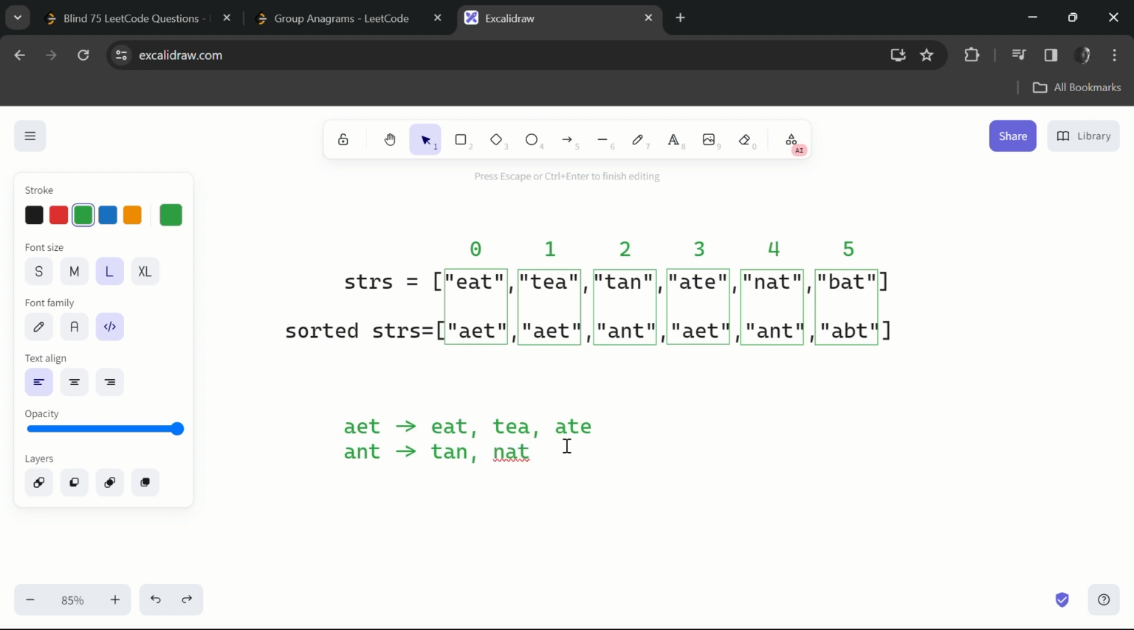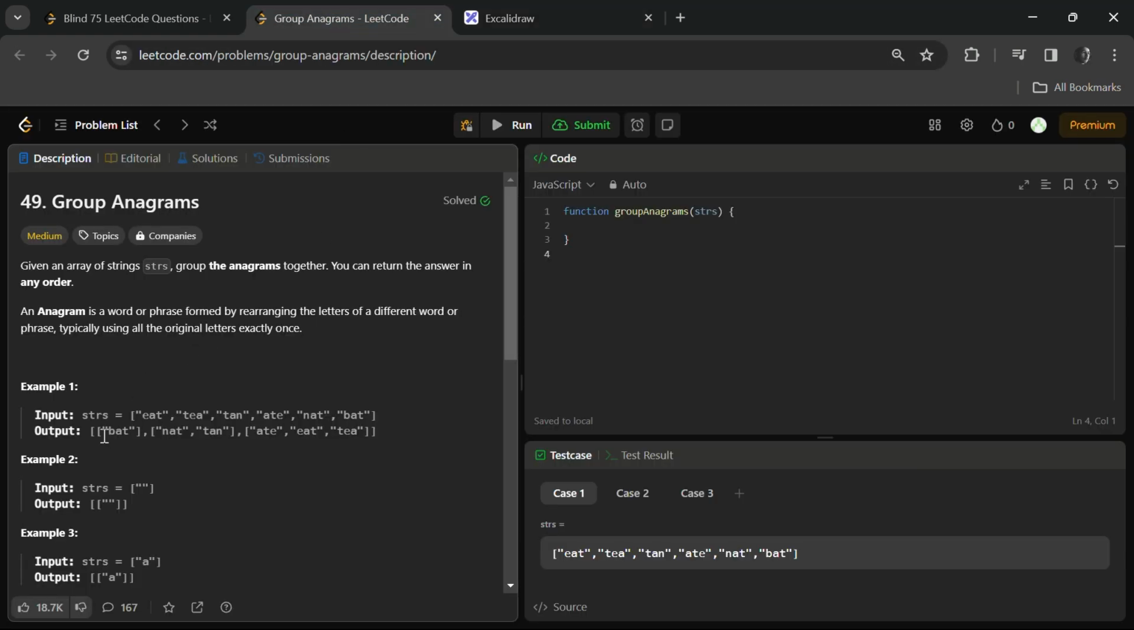So we add NAT here and then we come across BAT. ABT is not there and we add the current word here. These are the correct groupings that we need as our answer.